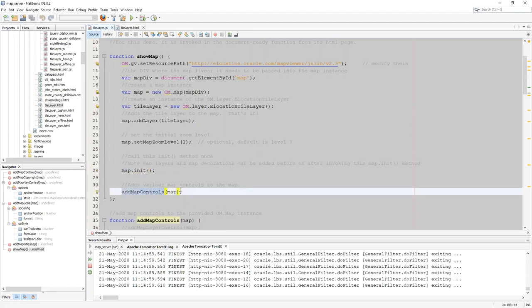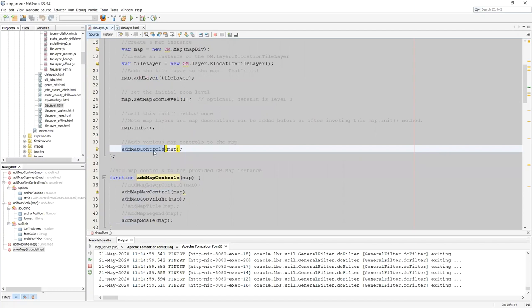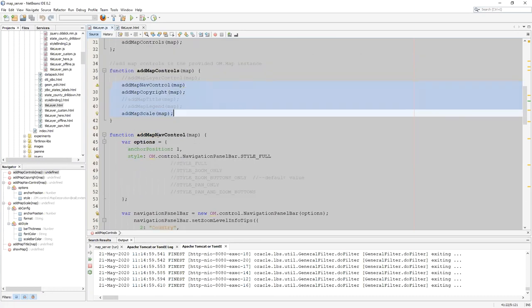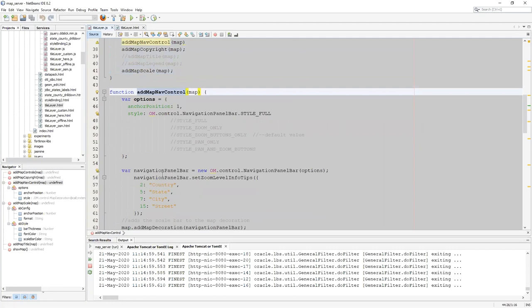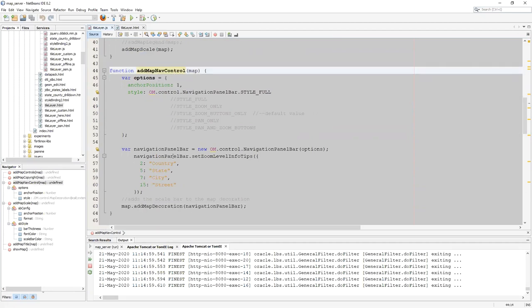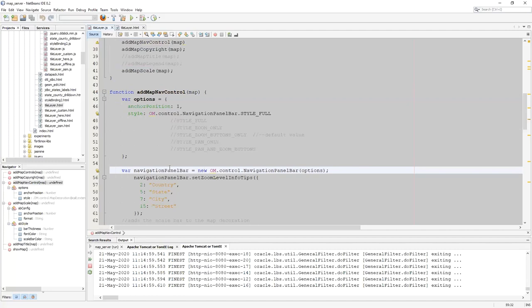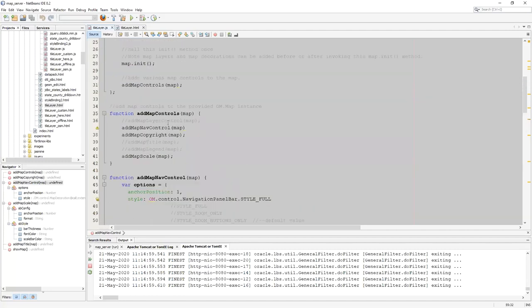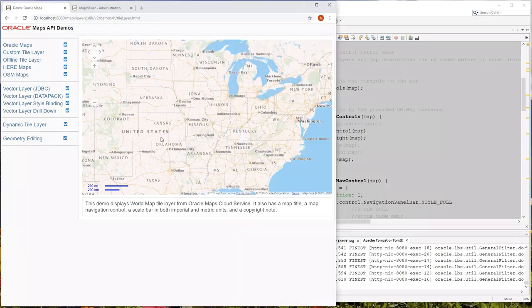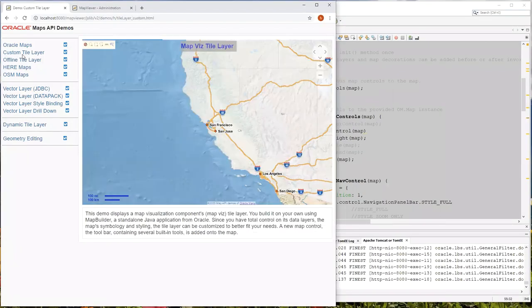There's another function call to add map controls. Looking at it here, each control is handled by that function in this demo. There's a nav control, there's the copyright control. We don't need to go into the details much about those because you have the demo code to start off, and it's very easy to manipulate and edit a little bit to fit your needs. But this just shows you how the map is created and how those controls are added on top of the map. Now let's move on to the next one, custom tile layer.